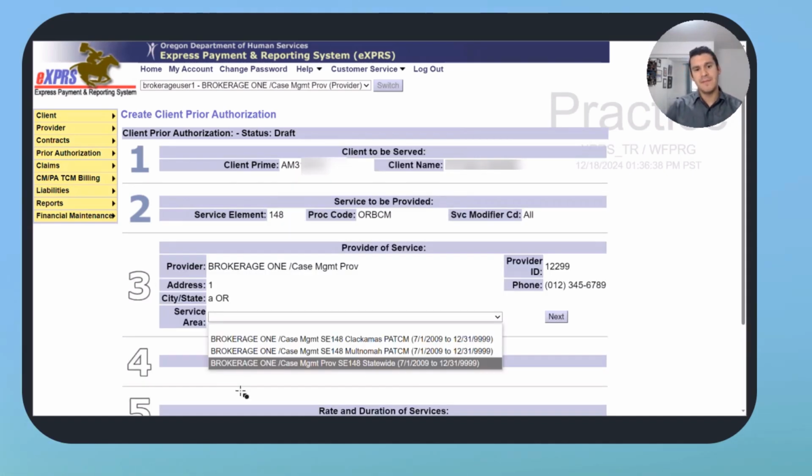Now we're in section 3, and I need to select the service area from this drop-down. Now you may have guidance as to which one of these you should select at your local brokerage. In this instance, I'm going to select this one right here, and then I'll select Next.